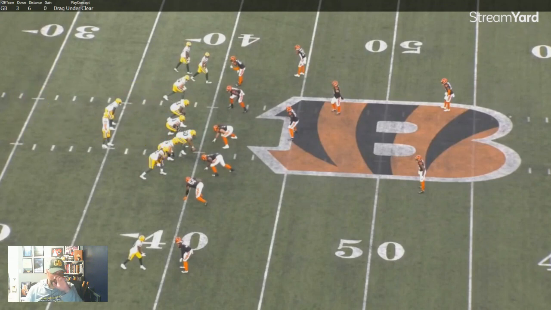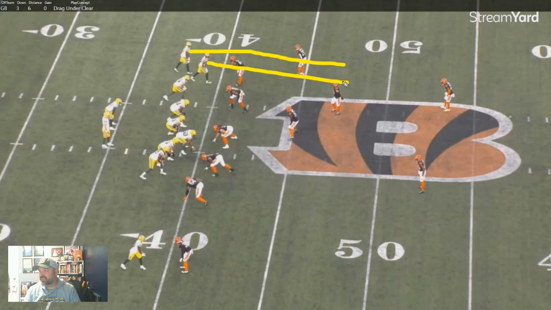So what the Packers are trying to do, this is something they run quite a bit, especially against man coverage, is you get this clear out and you get these half crossers, and these guys are usually pretty close together. And the idea is to build a wall. So you're building that wall, and then you just bring this guy over on a drag.